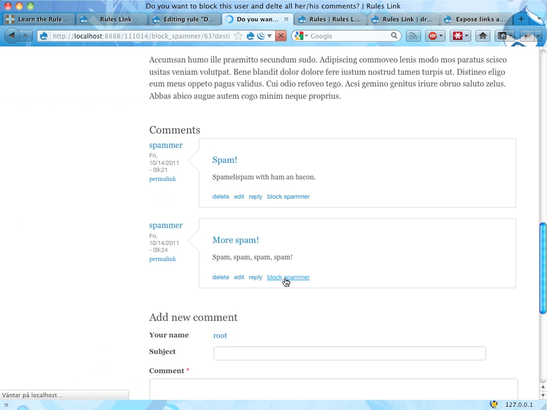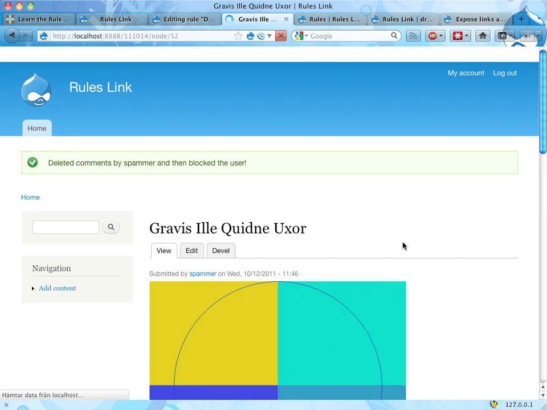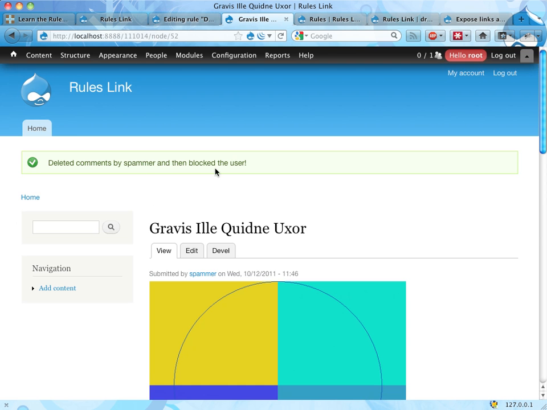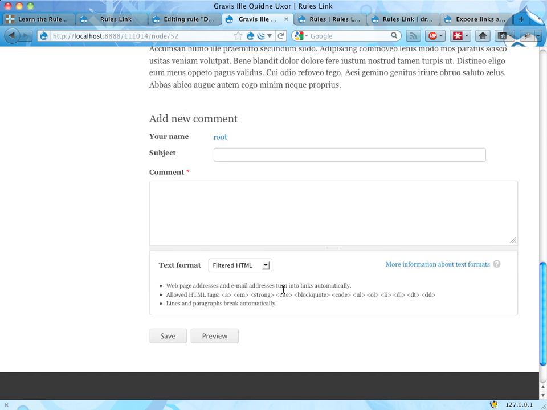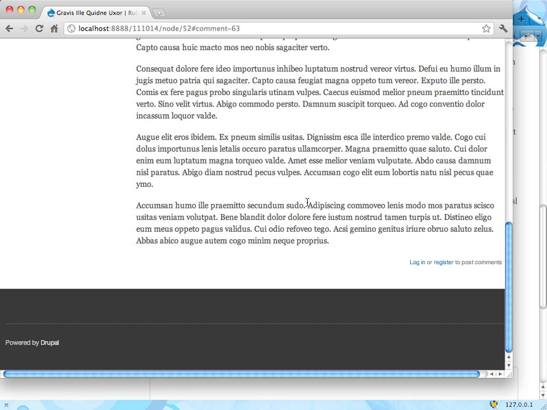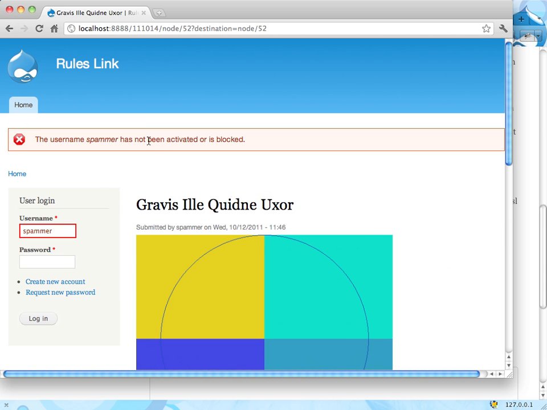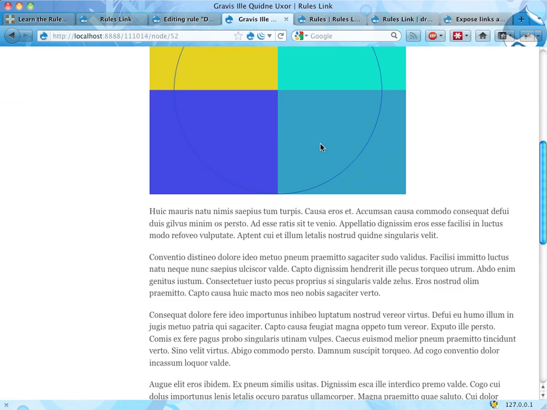Okay, so here I have 2 comments that are spam, and I'm going to report and block the spammer. Click here. Do you want to do this? Yes, confirm. Delete comments by spammer and then block the user. Okay, no spam comments here, both are deleted. If I reload the page here, I'm logged out. And if I try to log in as spammer, I can't. Cool.